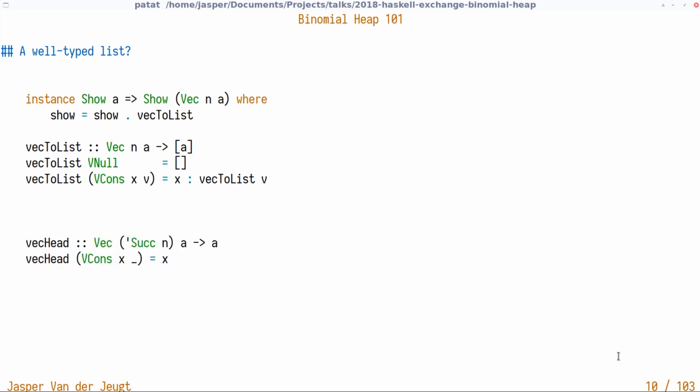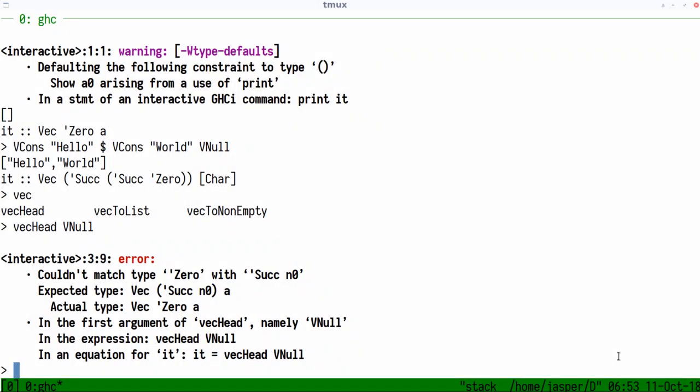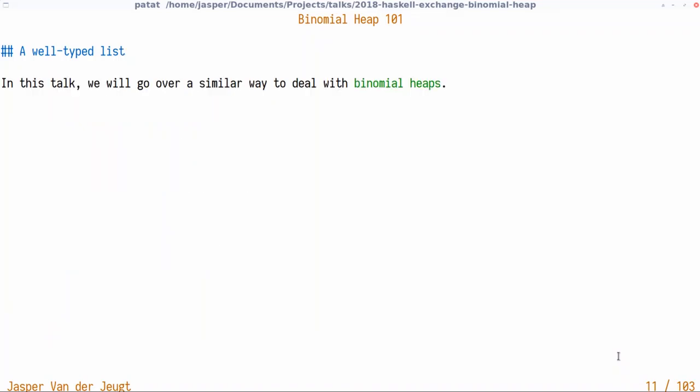Why is this useful? Well, we can write a function like this. Head in Prelude is unsafe because it can throw an error. But using this type, we can write a safe head because we can only pass in a vector that has at least 1 element. So if I try to do, for example, vecHead of VNil, I will get a type error, and my code will refuse to compile. So that's pretty useful.